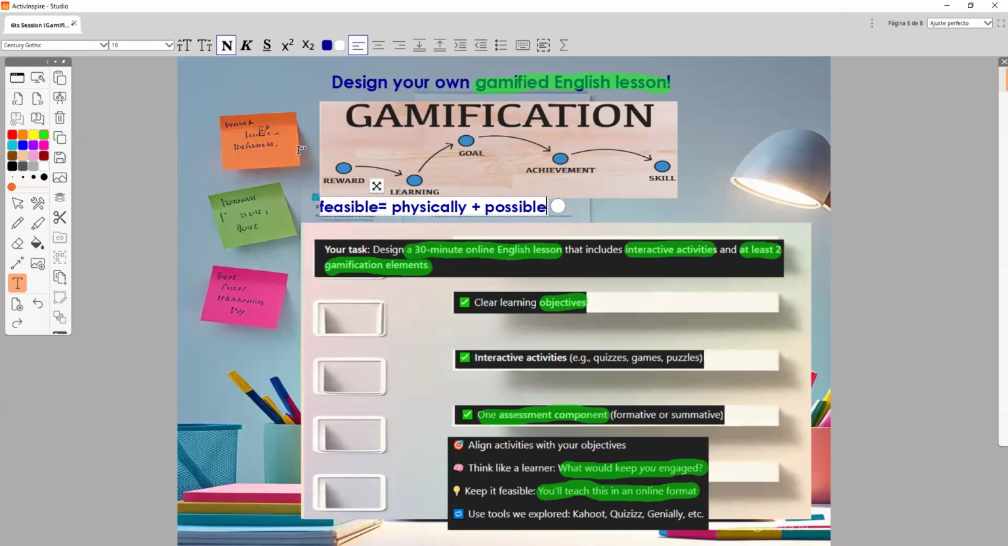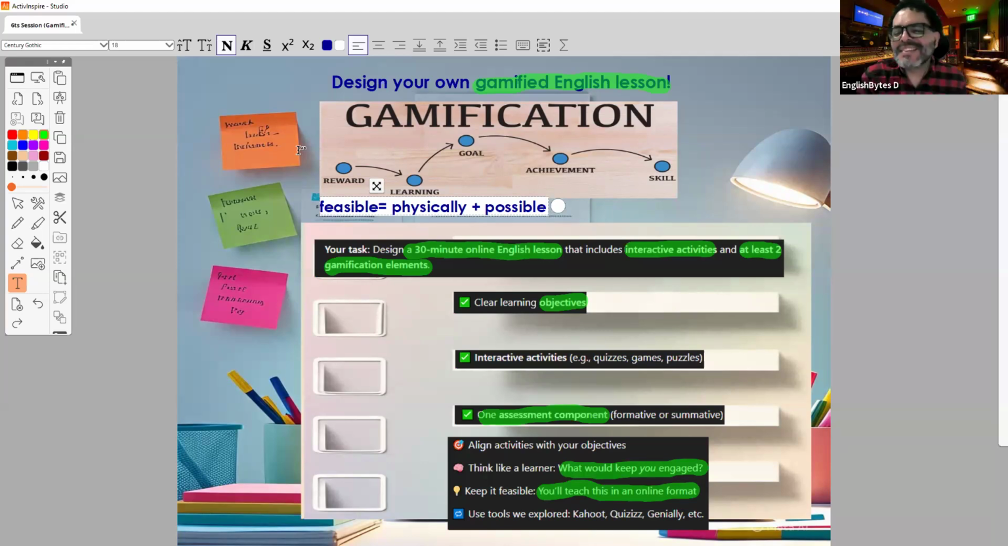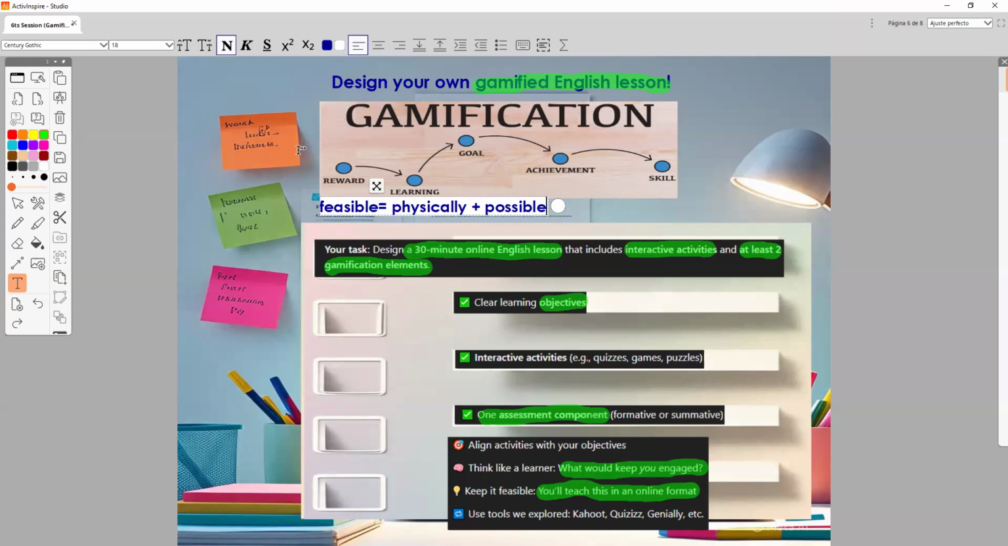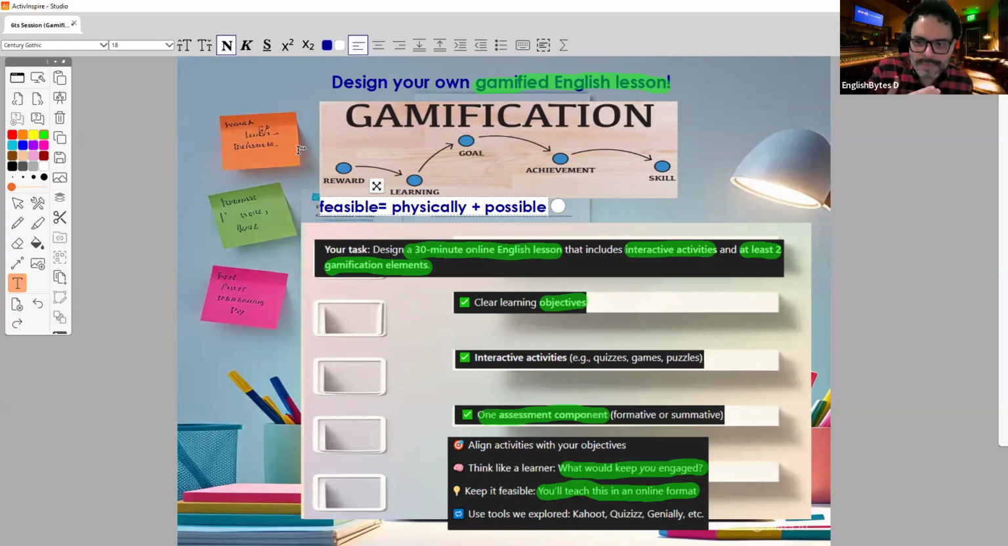I'm so sorry, because Beji was asking in the chat, what does feasible mean in this context? It's basically possible. When I say keep it feasible, if you know that there is a tool that students can only use if they pay, that's not possible, so don't use it. If you can only use it if you pay, or if you have to install this and then install that, it's a lot of work. That's not feasible.